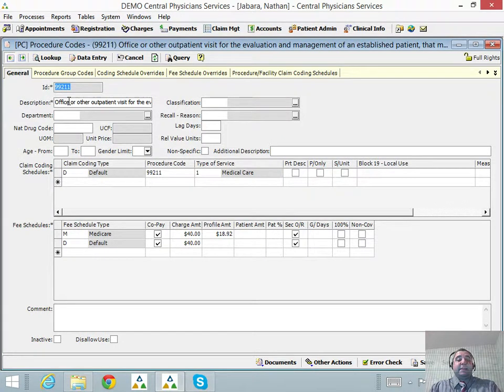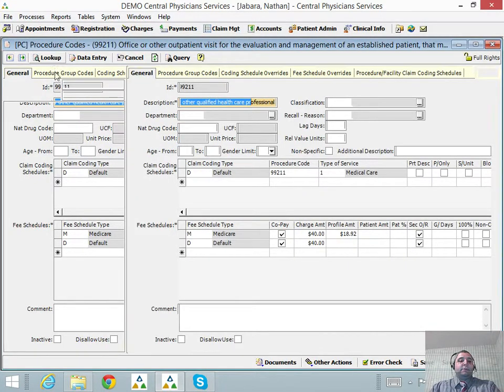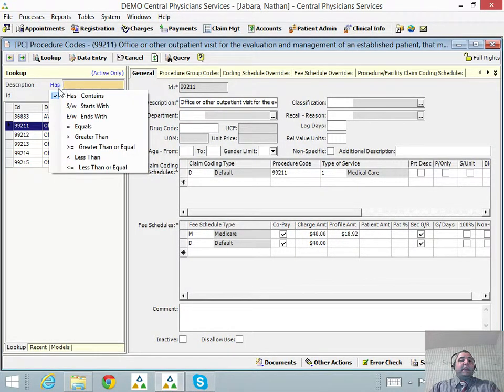So this is the ID. It's not the procedure code itself. It's not the code that goes on the claim. This is a description, generally a brief description. Sometimes they can get a little lengthy, but you do have the option to search by description with the has.